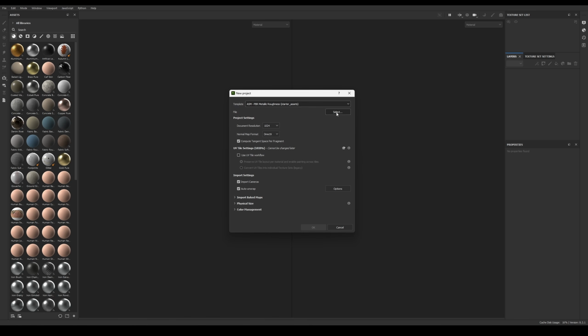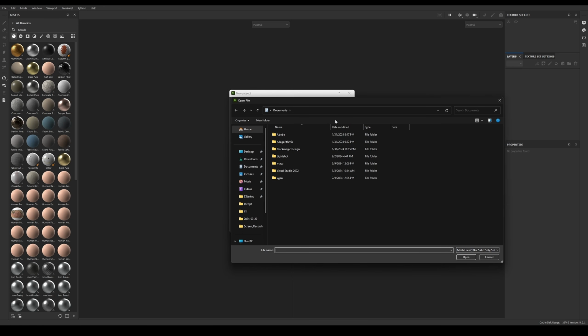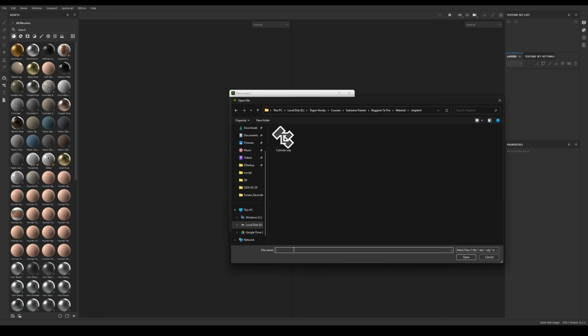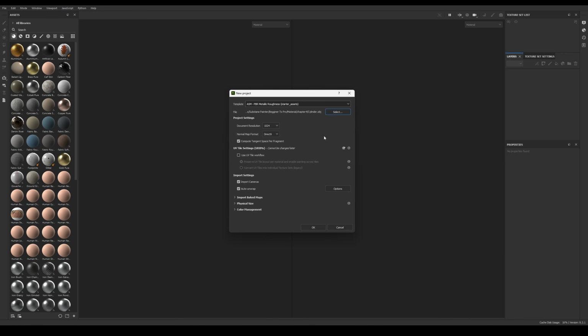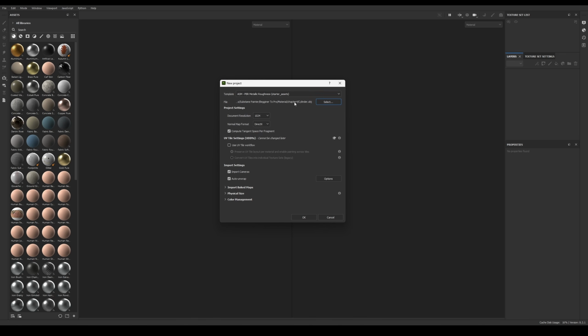Then in File, we're going to need to choose the model that we're going to texture. So I'm going to go ahead and select that. So I'm going to be using the cylinder model. You can find this model underneath the video, there is a download link to the cylinder model, so you can work alongside with it. Then the document resolution, it refers to the texture size.